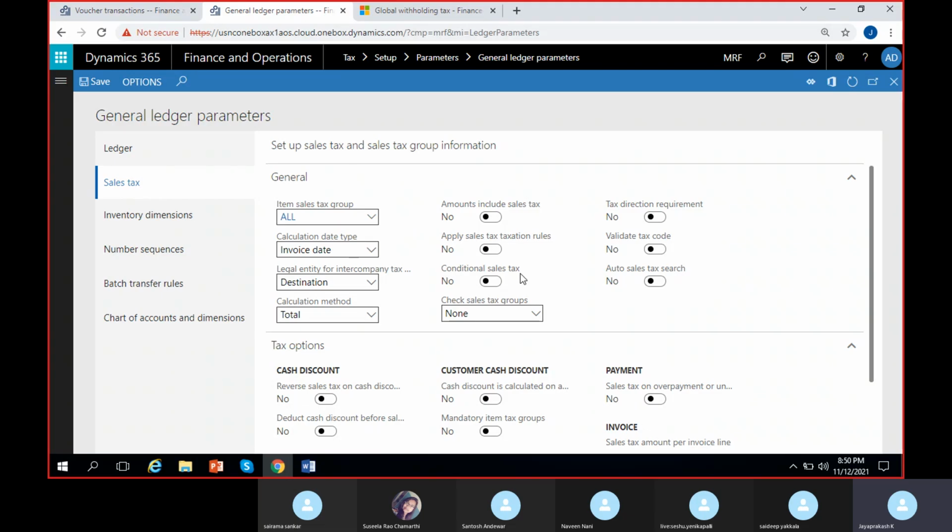So how tax has to be calculated? Conditional sales tax will decide it. Either it will be calculated on the basis of installments itself, or tax has to be paid first in the first month of the invoice itself, or on the first due payment of the invoice itself. How the tax has to be settled comes up in conditional tax with such kind of rules.